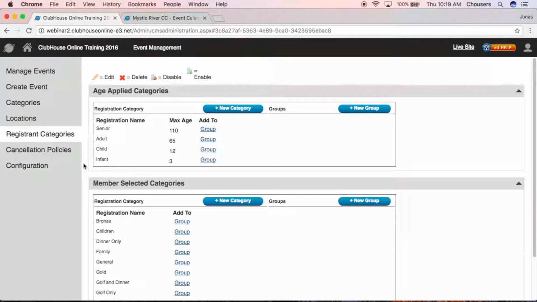Note that we cannot duplicate a name, whether it's being used in our age-applied or our member-selected, so the name does have to be unique or you will get an error message. The same applies with the max age. If we are currently using an age, we cannot duplicate it.